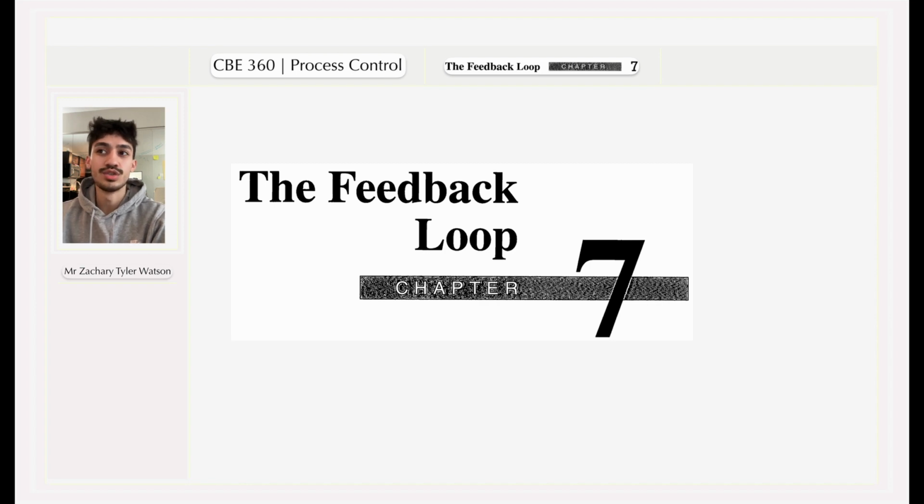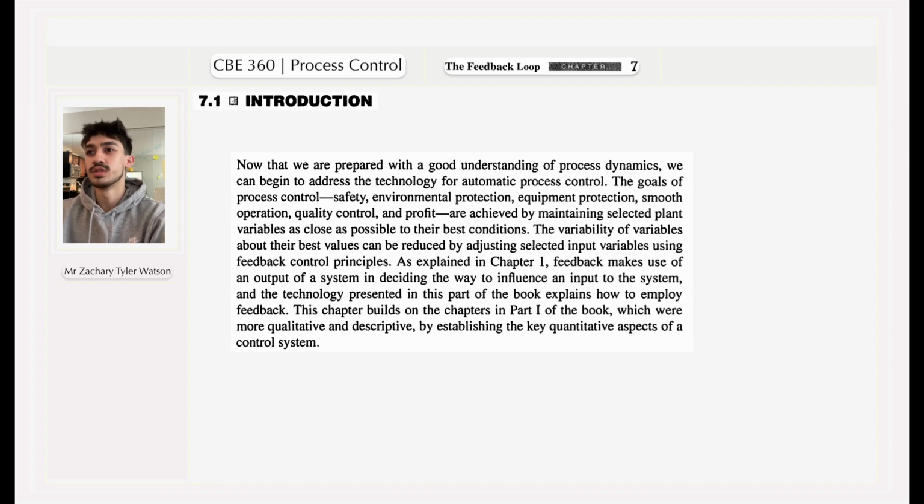Chapter 7, Feedback Control Loop. Now that we have talked about some good understandings of process dynamics previously, we can begin to address the technology for automatic process control. The goals of process control, safety, environmental protection, equipment protection, smooth operation, quality control, and profit, are achieved by maintaining selected plant variables as close as possible to their best conditions.